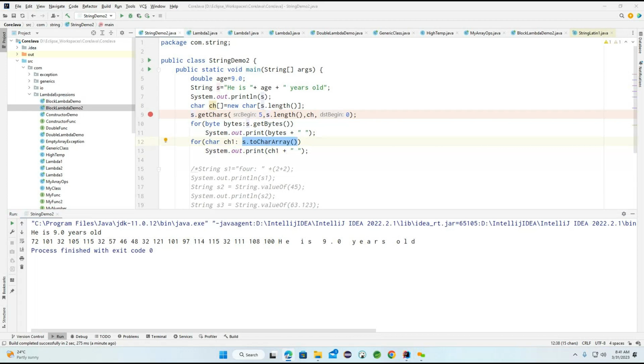Sometimes we use toCharArray to check whether a given character exists, how many characters we have, what those characters are, and how we can modify the characters. To do this, we can go for toCharArray, so that after converting we can run this section of code. So this is what we need to understand here.